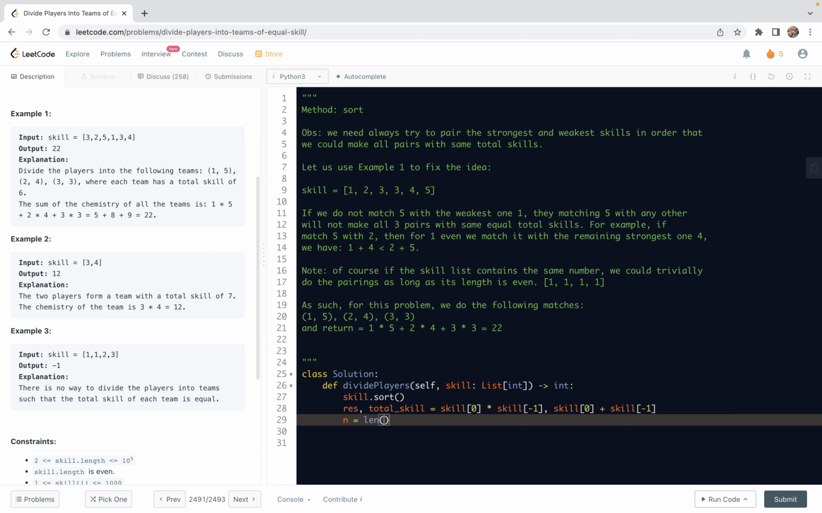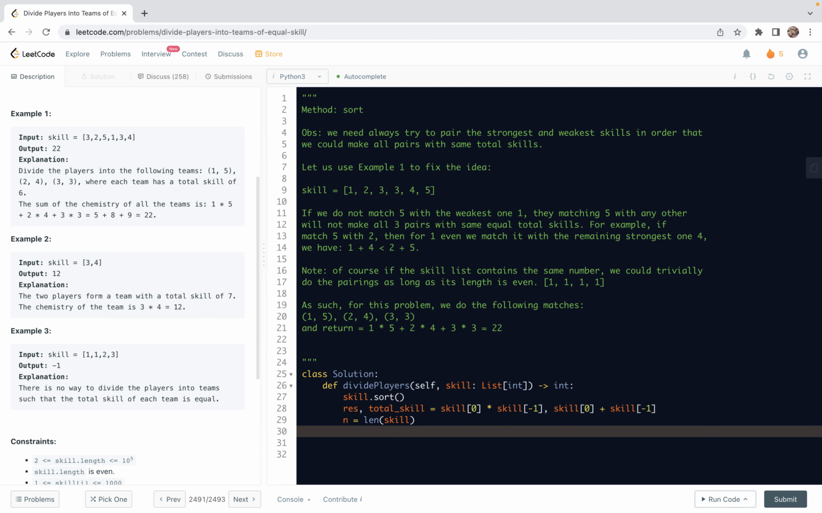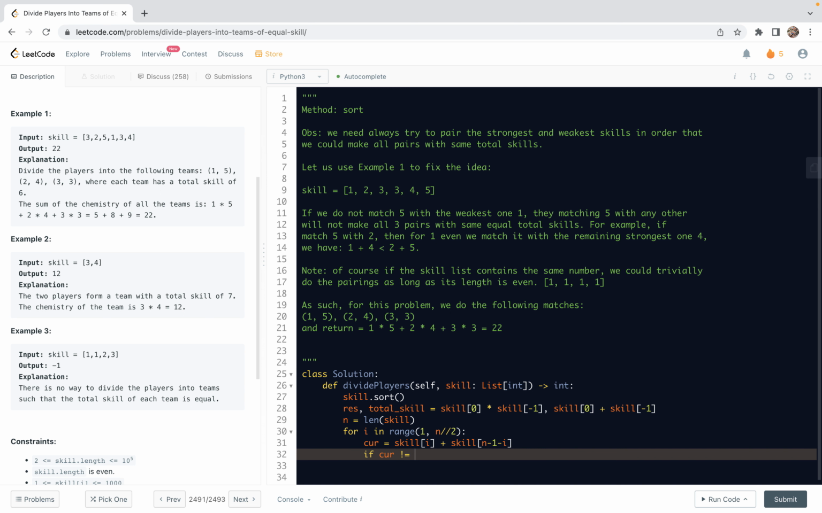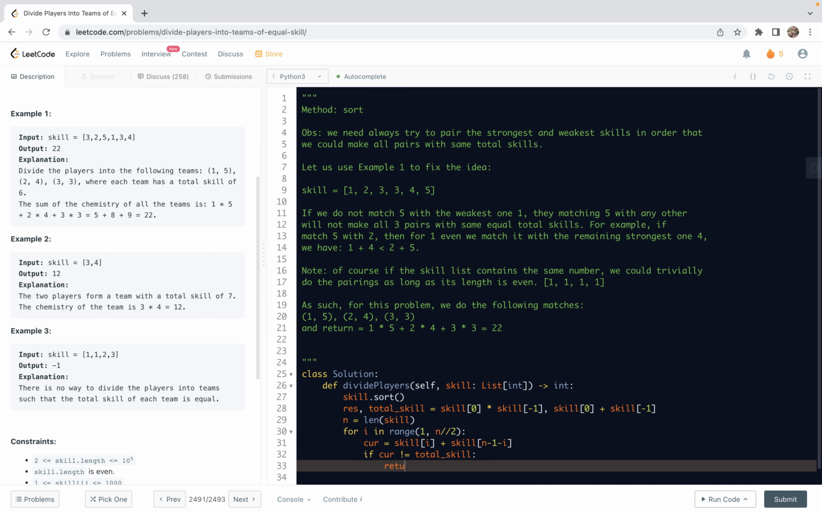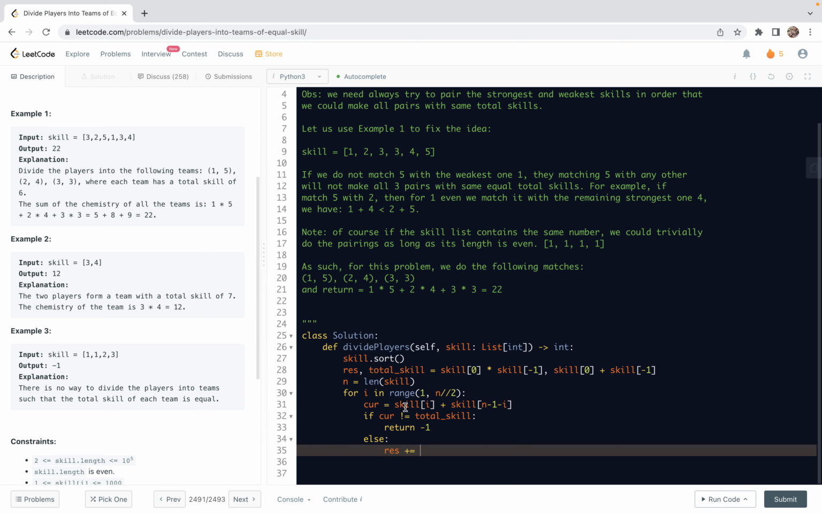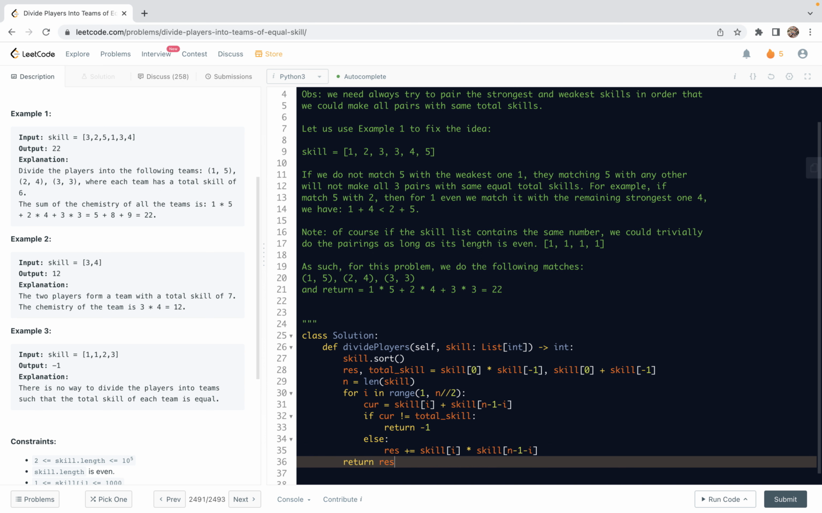Next, let's get the length of this skill array just for convenience. Notice that n is even. Now we just need to iterate. We just need to iterate from group 2, that is index 1, up to n/2. And then let's get the current matching or pairing. The skill sum will be skill[i] plus the corresponding one in the tail, that is skill[n - 1 - i]. If the current sum does not equal the total skill, then we just need to return -1 directly. Otherwise, we increment the result with the product, in other words, the chemistry of that team. That is skill[i] times skill[n - 1 - i]. Then finally we just need to return the result.